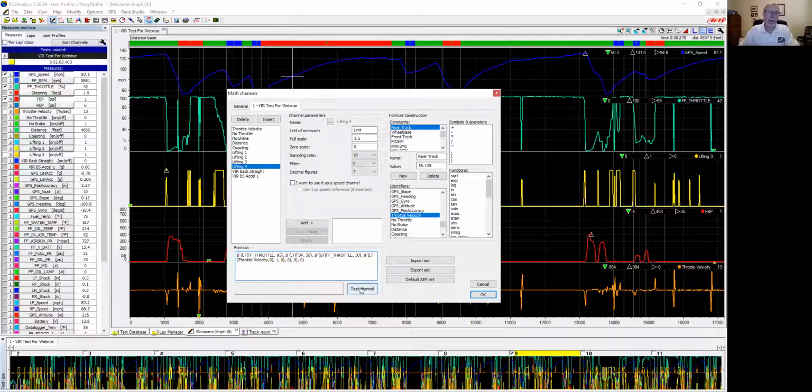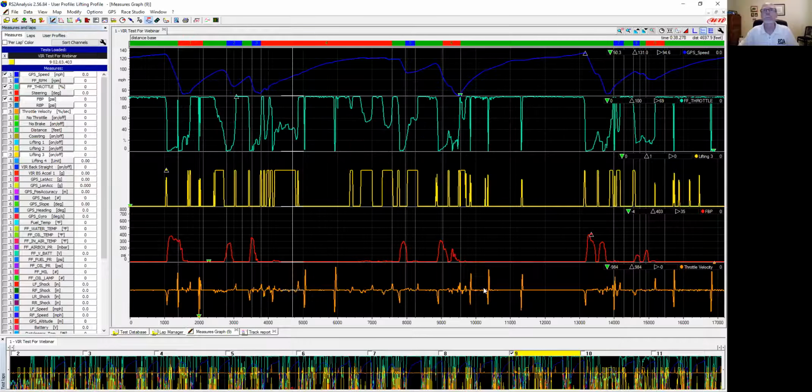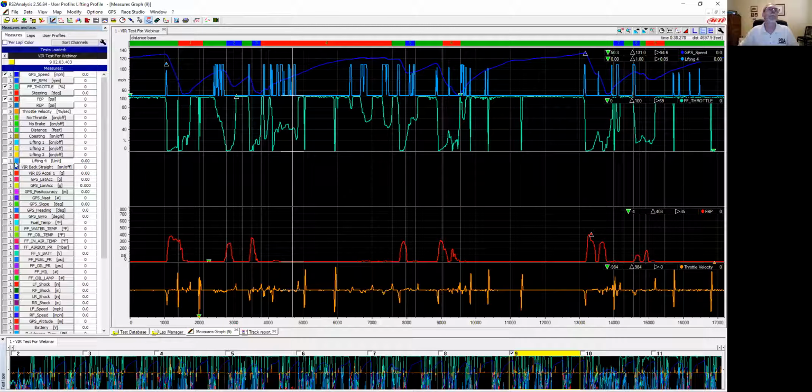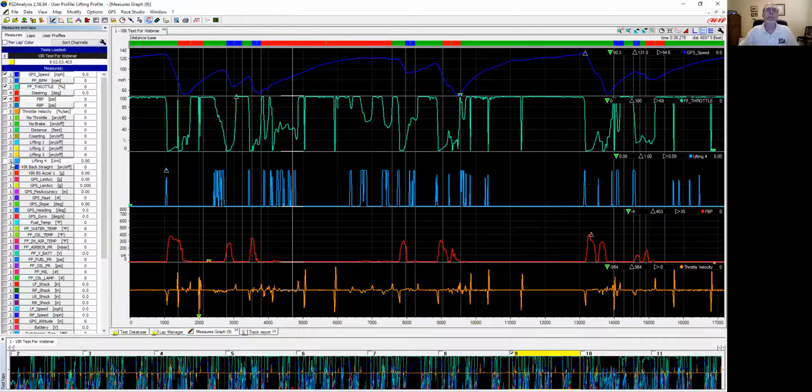So here's a true test. I'm going to hit test channel and hopefully it comes out good. If not, then I'm going to have to figure out why not. All right, it works. So good. Now I can just hit OK. And I can come back here and choose lifting 4, and I'm going to move that down into the 3rd thing. But now you see it's a much more narrow focus and probably captures a little bit more of what I'm truly looking for, okay? Even though I'm not capturing the entire lift, I'm capturing the important part where the driver physically lifts off the throttle, right?